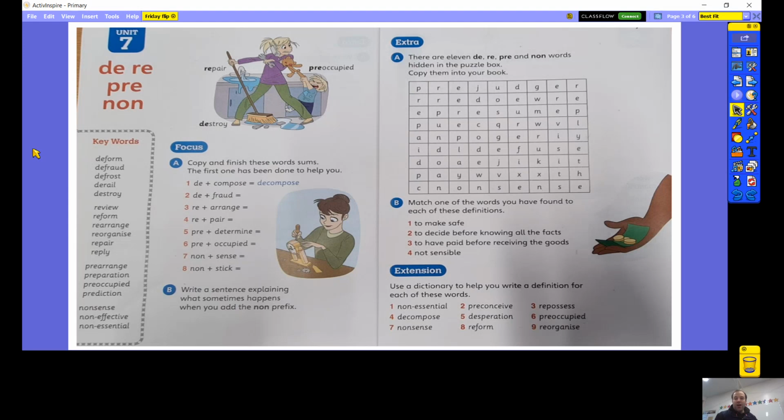Extra A, so there are 11 DE, RE, PRE, and NON words hidden in the puzzle box. Copy them into your book. So I would probably circle them like a word search or crossword first if you can print this out. If you can't, don't worry, maybe highlight it and then write them down in your book. So there's 11 to find, so good luck with that.